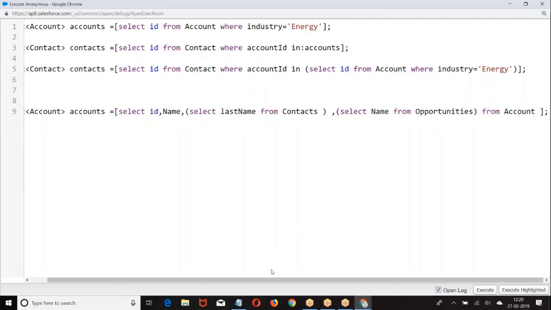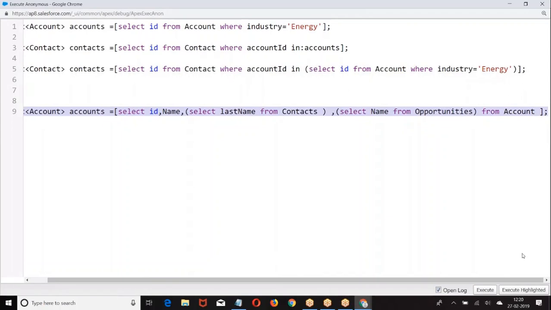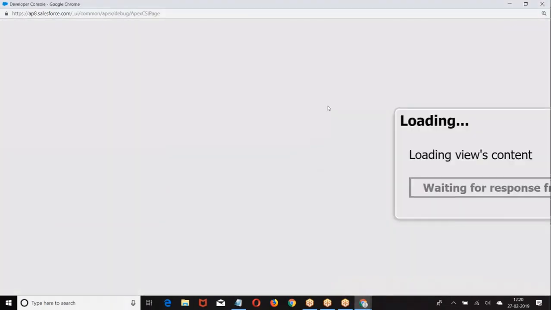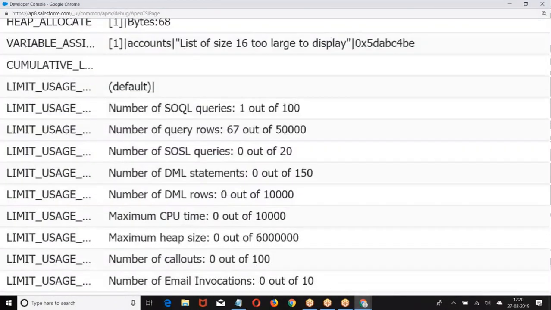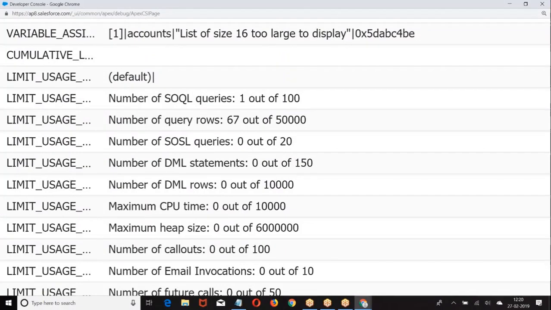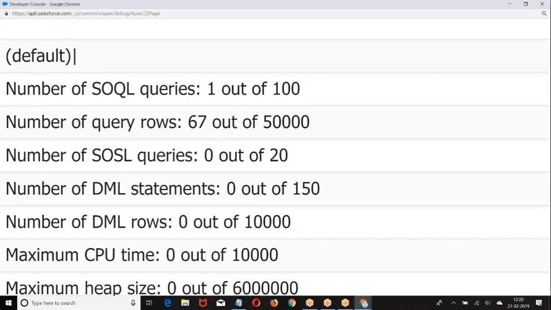So total how many accounts are there? 16 accounts are there. Now execute this query, the parent to child SQL query. When you go to the parent to child SQL query, the count considers 1 out of 100. Now the count is 67. So 67 is the count of accounts, child, parents.